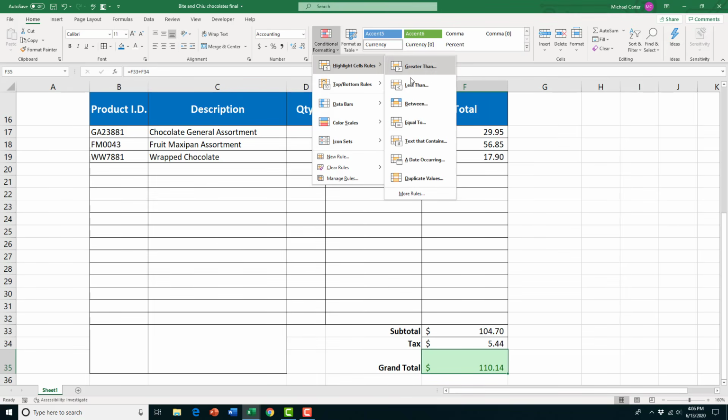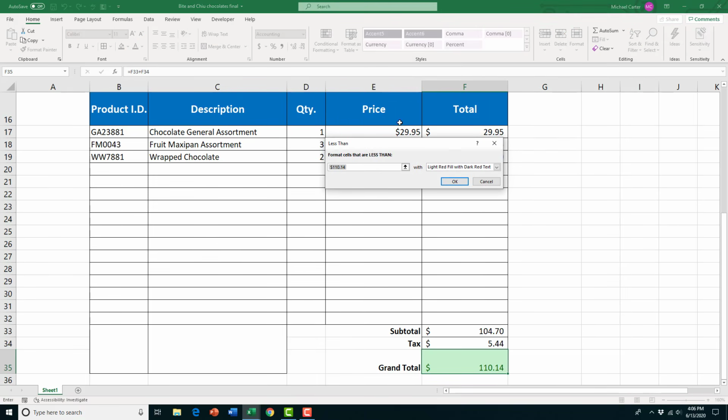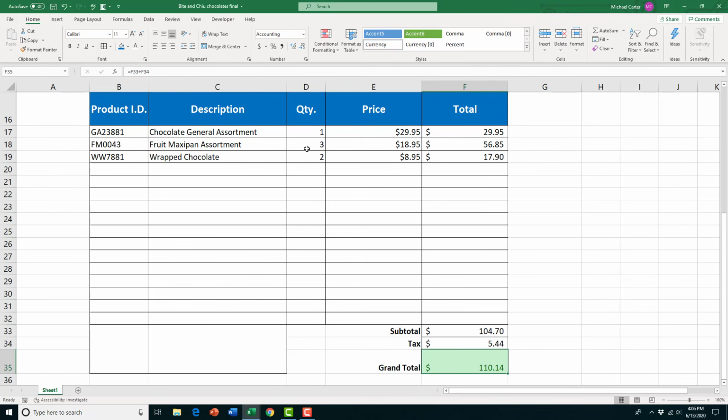And we also want to put in if it's less than 100, so we'll choose the less than option this time and choose 100, and then we'll make it red with a dark red text. And then we'll click OK. So now we have 2 rules in that grand total cell. And we can test the rule if we sort of lower the quantity here of this product and press enter. And then if it's below 100, you can see that it turns red. If it goes above 100 again, it turns back to green. So that's kind of cool.